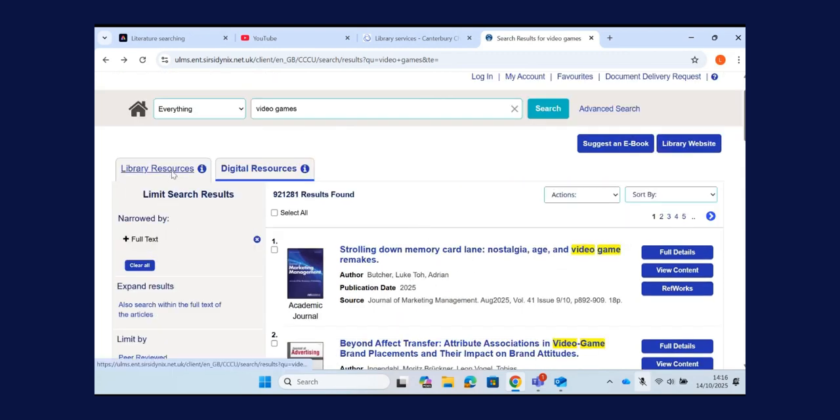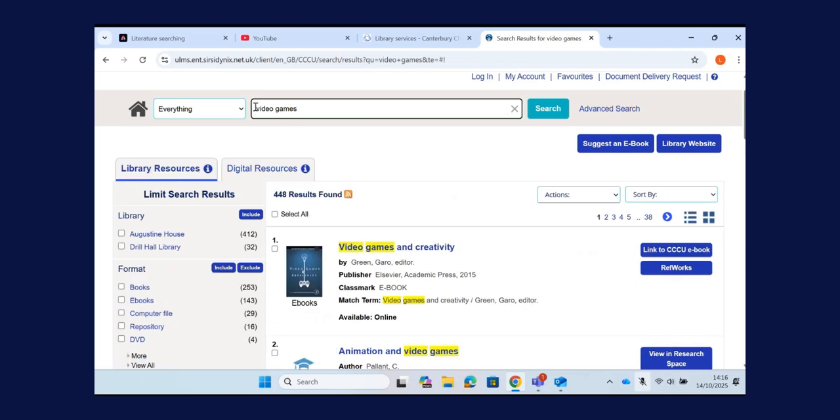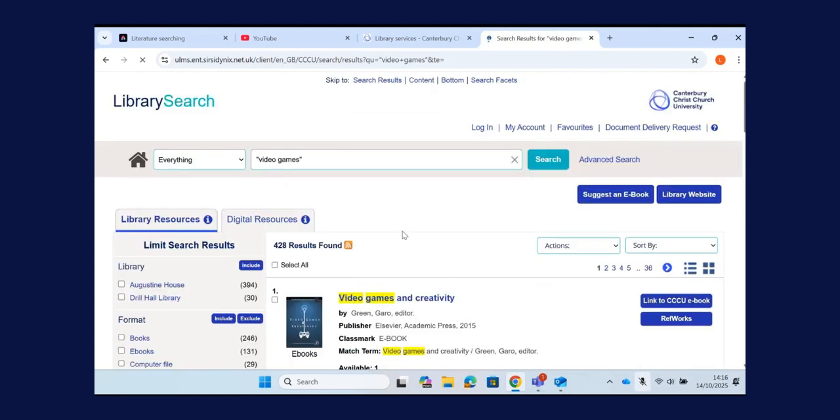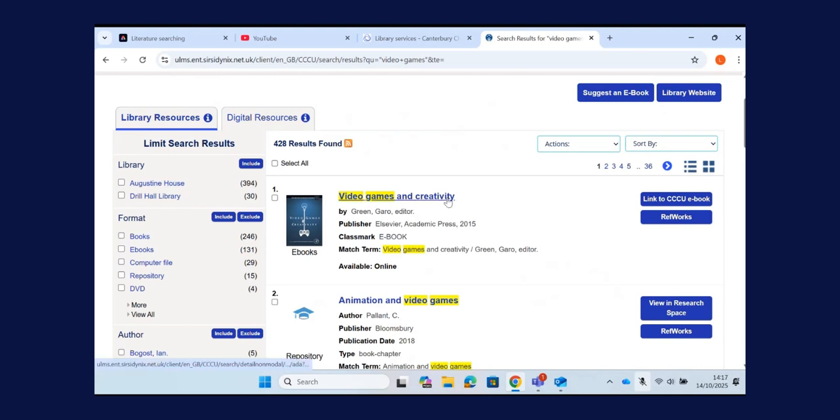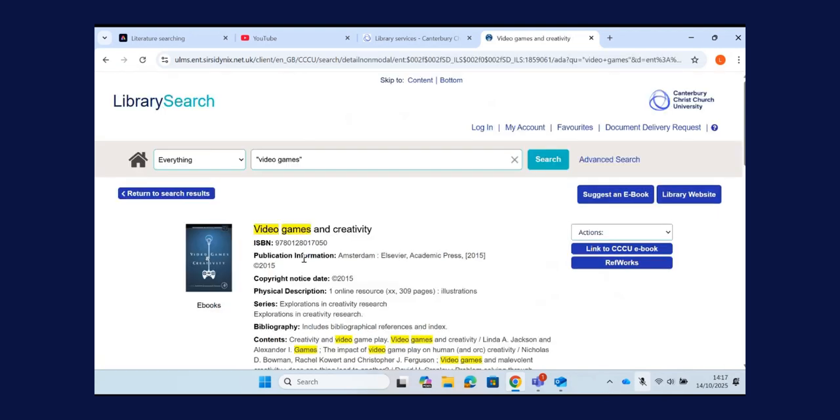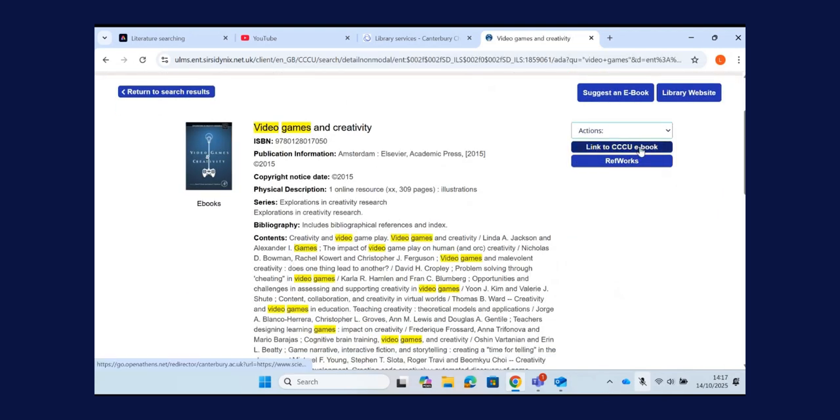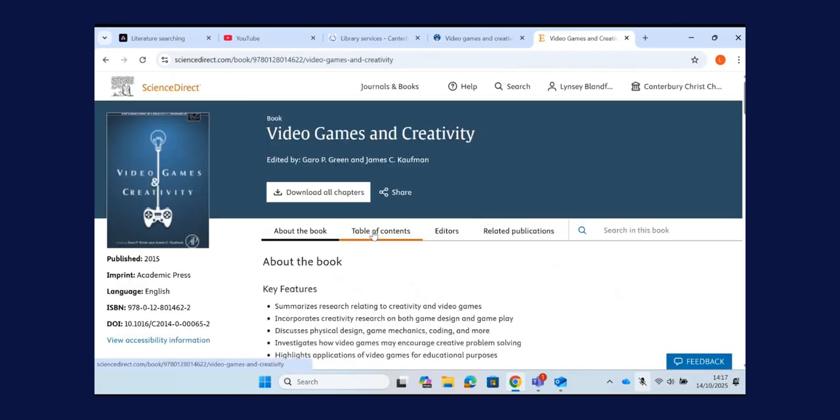So we're going to have a look now at a different type of book. I'm going to click back on library resources. I'm also going to test out a search tip. So I've put my 2 words within quotation marks to search for it as a phrase. So here is an ebook. We click into the record. We can then click link to CCCU ebooks. And it will take us onto the platform.